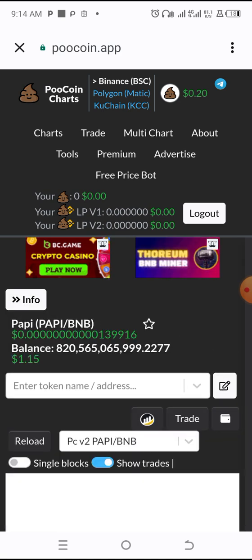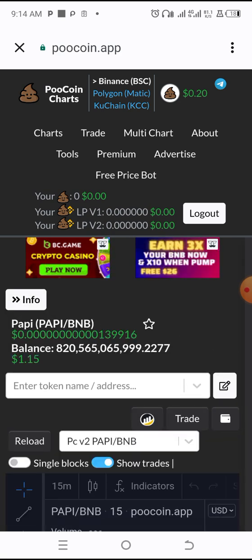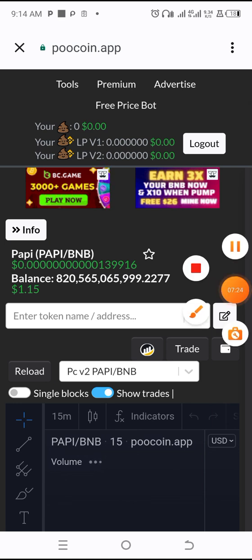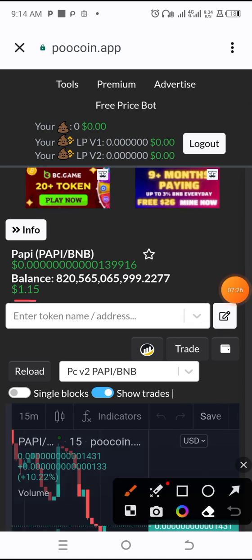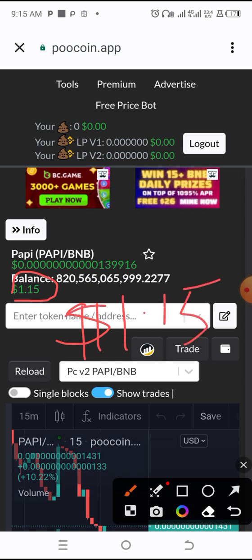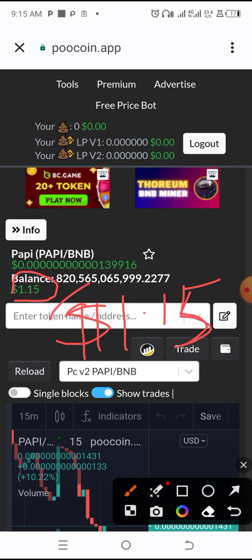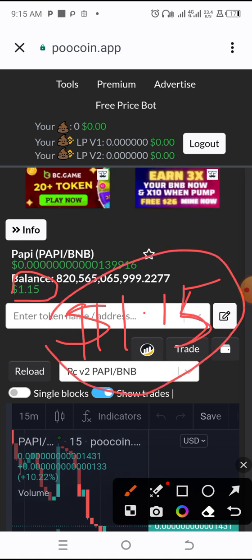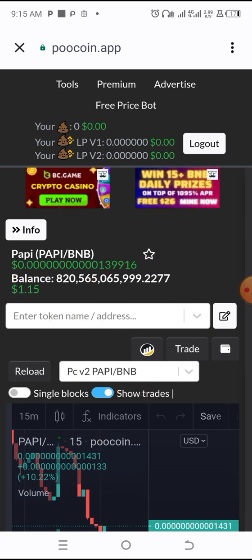It's going to open the entire page to show you exactly what you have here. This is the figure that I currently have there, with that account I have $1.115. That's how to check the figure. You have to copy the contract address from the group, or if you have it saved somewhere, then come to Poocoin, paste it there, and the figure is going to show.